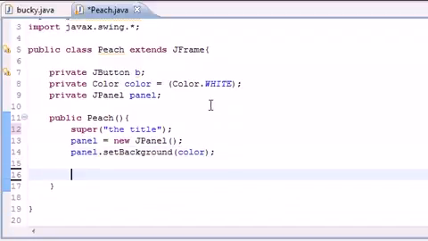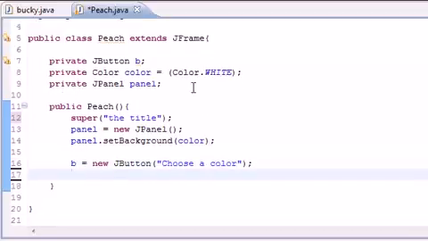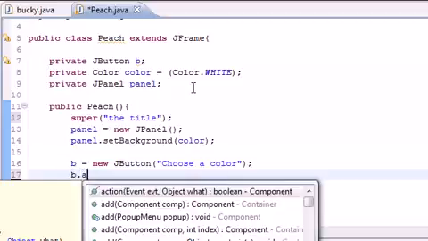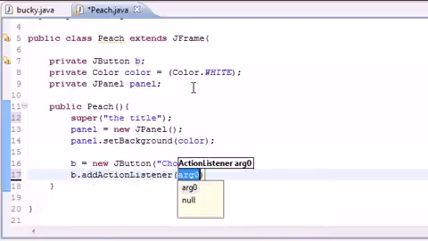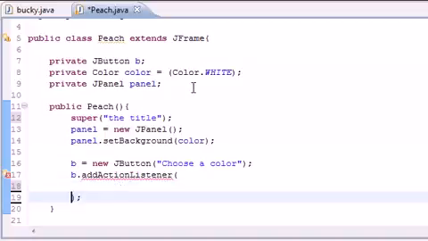Now let's go ahead and add our button to the screen. So b equals new JButton. For the text on our button, let's just put "Choose a color", because when they click the button they're going to need to choose a color. Now we can add some functionality to this. So b.addActionListener, and as our argument we're going to add an anonymous inner class.